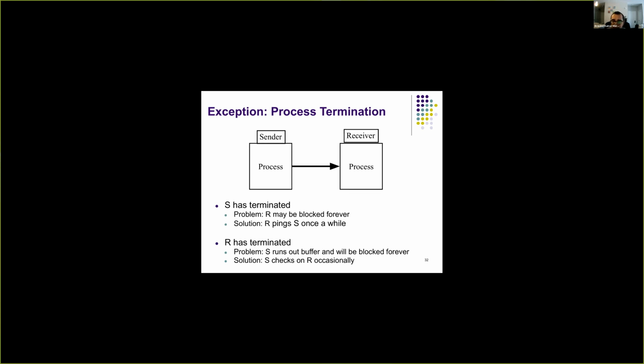What happens when the receiver terminates? The same thing happens at the sender side as well, right? If there is a buffer, the sender can send messages until the buffer is full. Once the buffer is full, the sender will be blocked forever, since the receiver is terminated and the messages will never be read. So the sender is blocked indefinitely. Similarly, to avoid this, the sender can periodically send pings to make sure that the target receiver is actually alive.